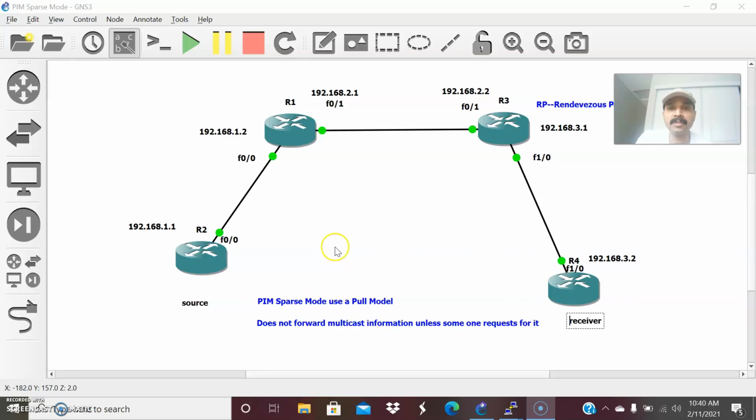And in sparse mode, we will use the notation star comma G. Star is from any source, G is a multicast address. And in PIM sparse mode we also use an RP. RP is a rendezvous or meeting point for forwarding or receiving the multicast traffic. Through the RP we register the information from the source, and when the RP receives the request via the receiver, what happens? Automatically the traffic will flow from the source to the receiver via the RP. So that is the traffic flow.